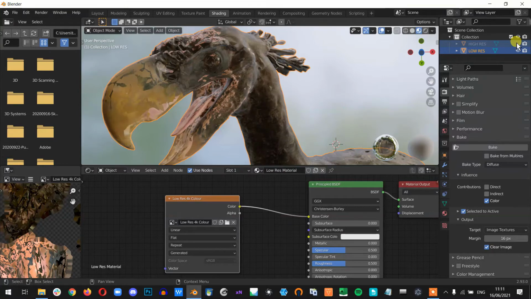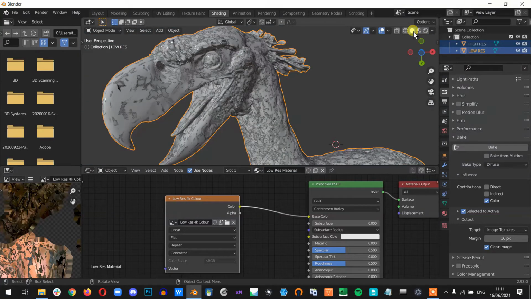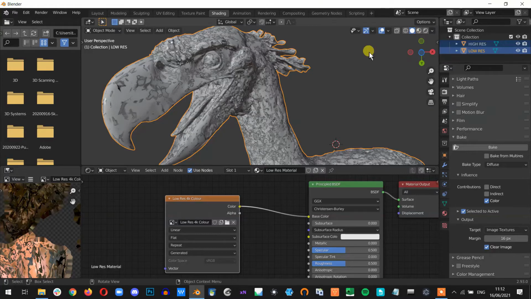Now what I'm going to do is re-enable the high resolution mesh again, and I'm going to switch from showing the material preview to viewport shading just so you can see. Now the problem I think that's happening here is that there are parts of the high resolution and low resolution mesh that are overlapping or inside or outside of each other, and that's causing some problems with the baking.